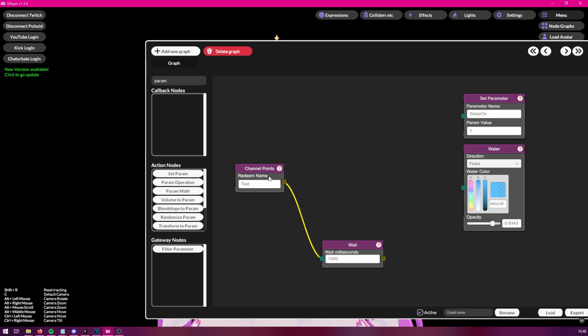But again, we don't want to execute this every single time, so we're going to use a filter parameter node. Now, this parameter filter checks a parameter value, and if it is a certain value, or above or less, then it will pass the signal along. So we're going to use the same water on name here, like so, and we're going to check it against value 0. So this is the default value. If we have not set anything to a parameter, its value will be 0. And we connect that like so. Okay, so now if the value equals 0, then we're going to set the value to 1, and we're also going to turn on the water effect, like so.